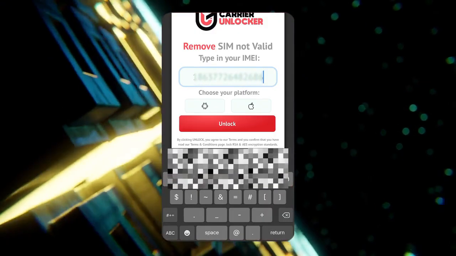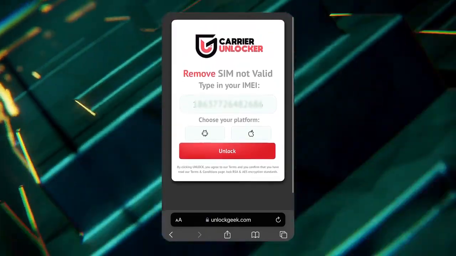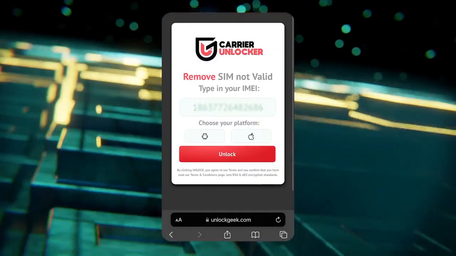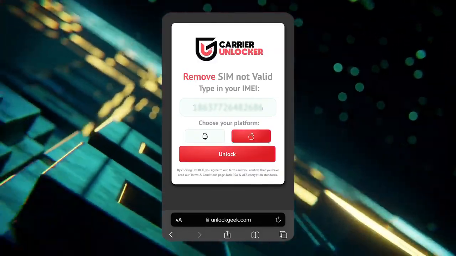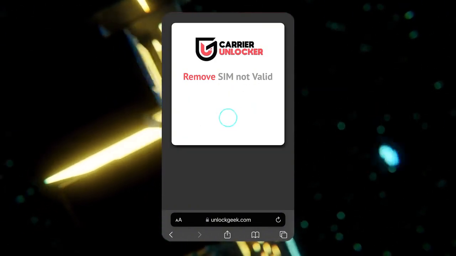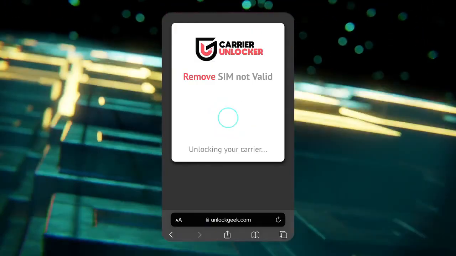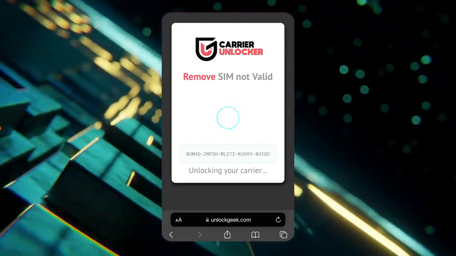Make sure to type the correct IMEI number before proceeding to the next step to avoid any problems. After that, select the device that you want to carrier unlock. Mine is iPhone, so I will choose the Apple icon. Now click the unlock button to start the unlocking process. Just sit back and relax while the unlocking process is running.